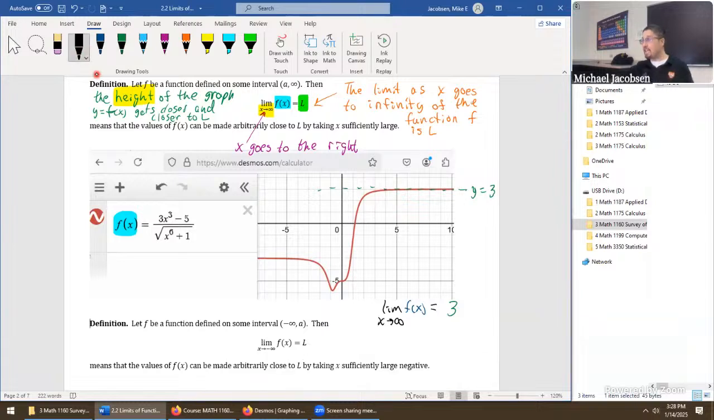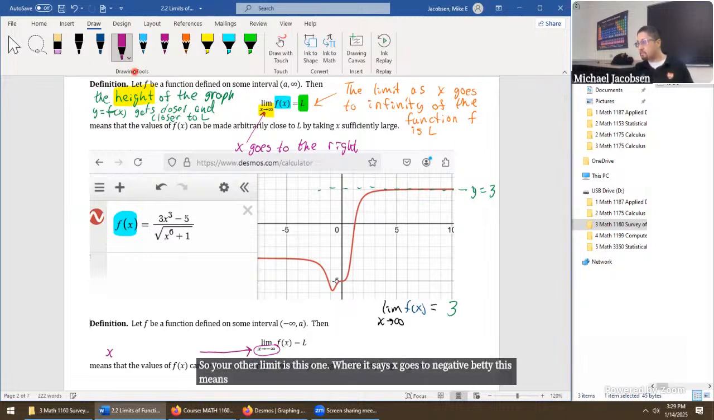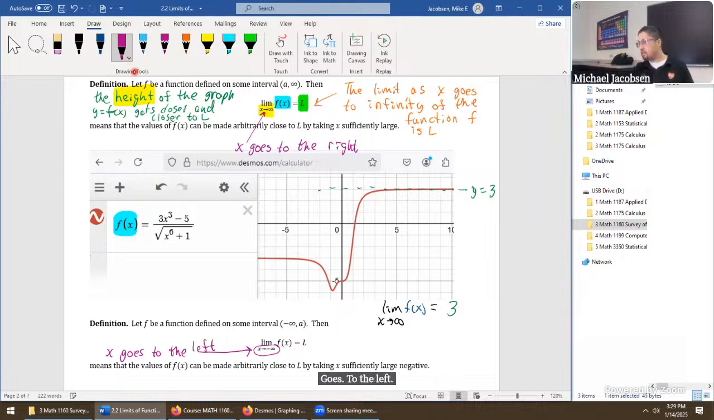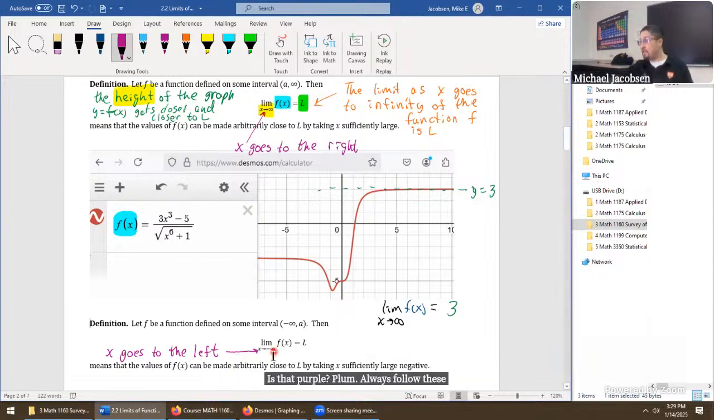Again, there's two kinds of limits you can take if you're going to infinity. So if your other limit is this one, where it says x goes to negative infinity, this means x goes to the left. Let me target that arrow a little bit better. So every time you read a limit statement, always follow these arrows we see here in the color plum, because this is telling you where to even look in the graph. If it says negative infinity, we're going off in this direction.